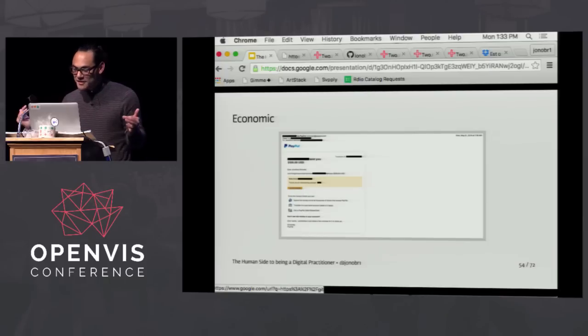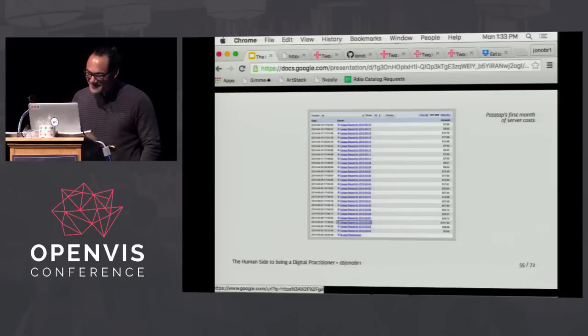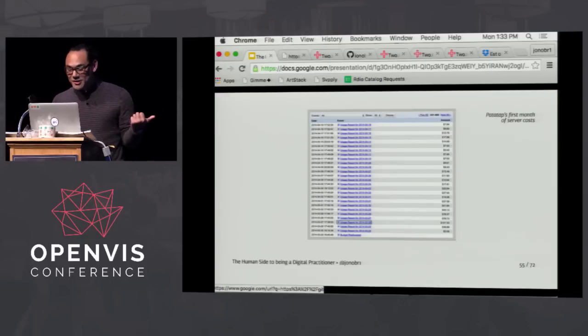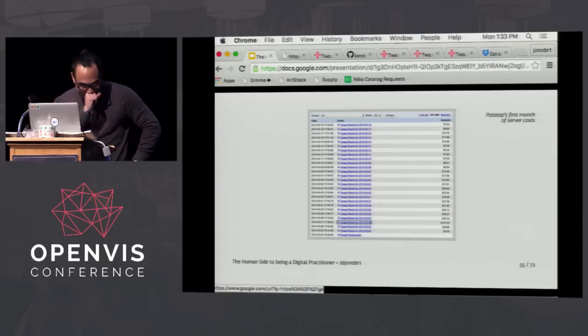And then randomly, we also get occasional economic contributions. Somebody, the day before my birthday last year, just sent me $500, and it just says, thanks for making Patatap. Sweet, thanks, dude. That's really great because our server costs were actually kind of expensive because I'm a bad programmer or something.